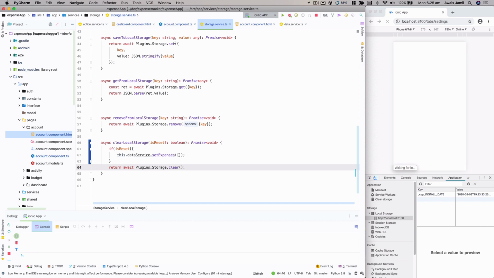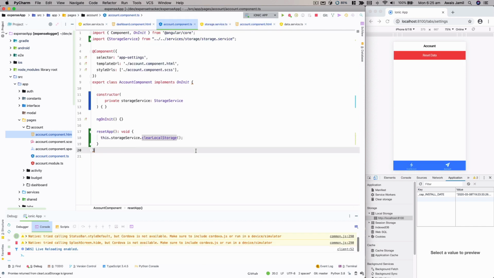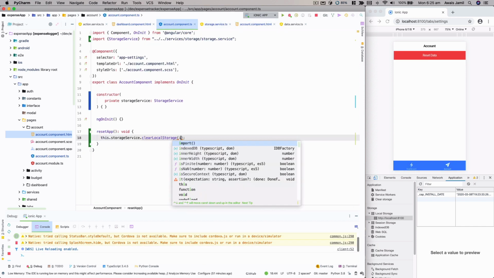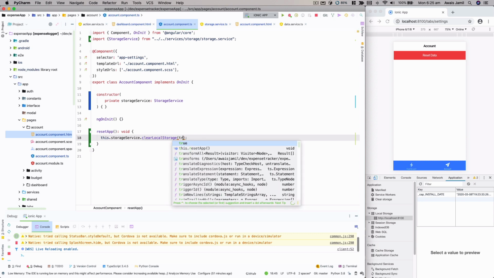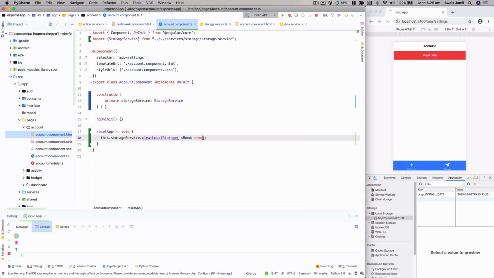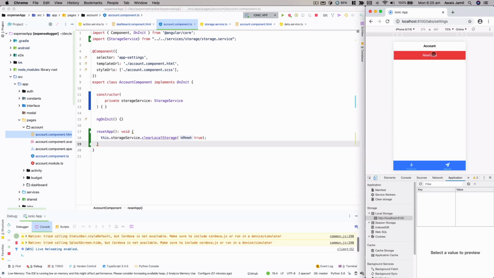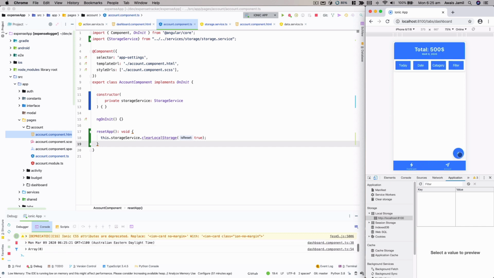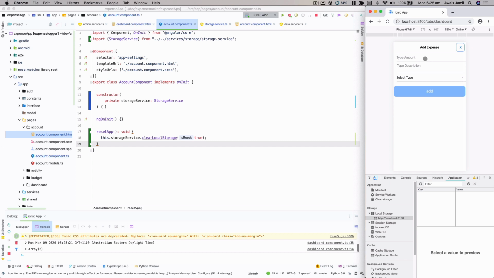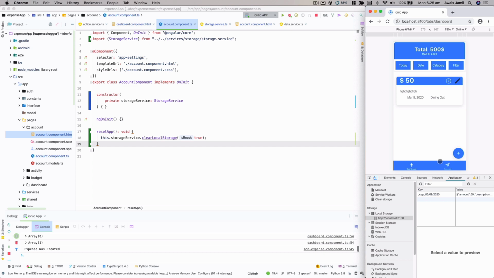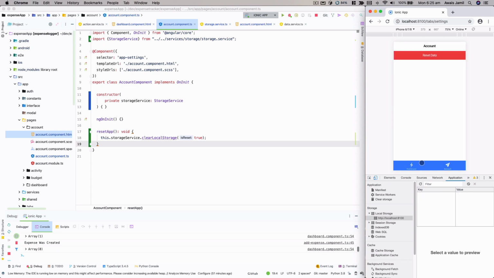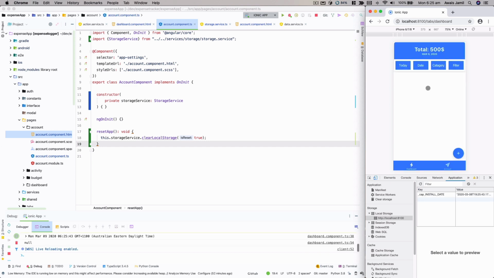Now if I go to app component, I'm going to pass in true. Because this is going to go in there, it's going to reset the data and also update the expenses. So I'm going to go to the dashboard page, and let's add an expense, let's say $50. Let's add, and here we got this. I'm going to go to account, reset data, go back, and nothing is there. Even when we refresh the application, no data will be there.